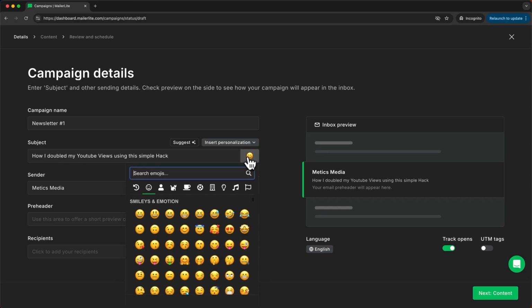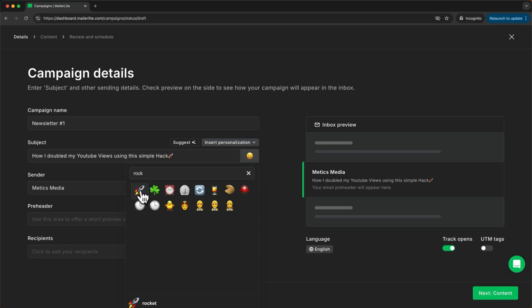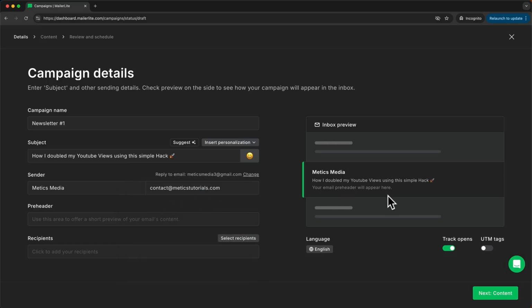And over here, we can also add some emojis. And by the way, here on the right side, you can always see a preview of what your email will look like in the inbox of your contacts. Now for sender, I'll leave Maddox Media, and here it has already inserted our professional email address that we have set up before. Then the pre-header is basically a preview of the email content that will be visible right here. So I again try to use something that makes people want to click on this email.